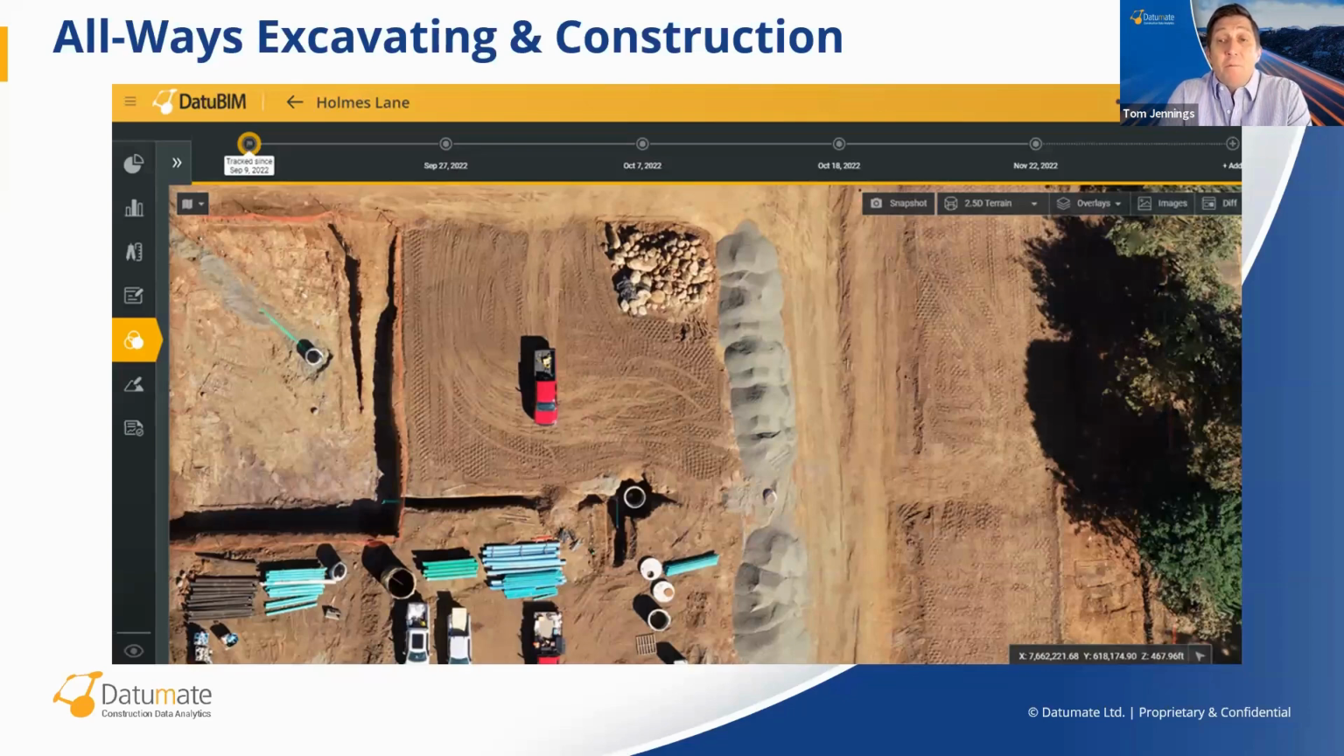"The first time I went out to check progress on site, I had to do a topo on foot, and it took me about half a day to do that. Just that one small part of the site. After that, we started using the drone and the Datumate platform. All I needed was 20 minutes to fly, and I didn't just get information about that small part of the site. I got all the data I needed for the entire site."